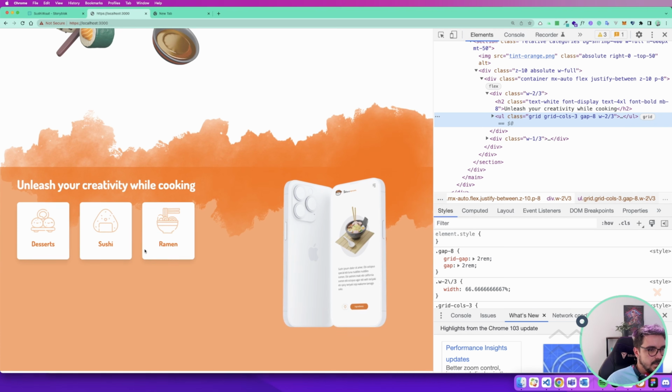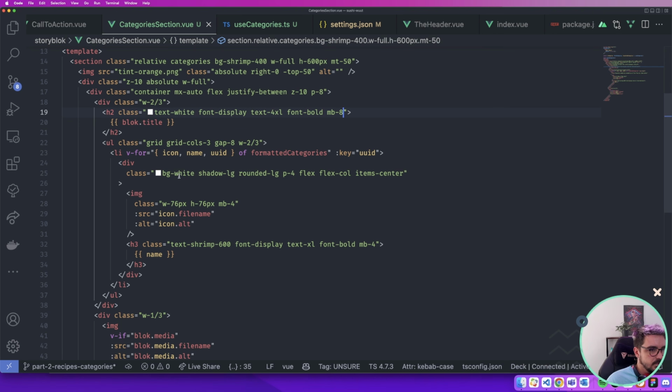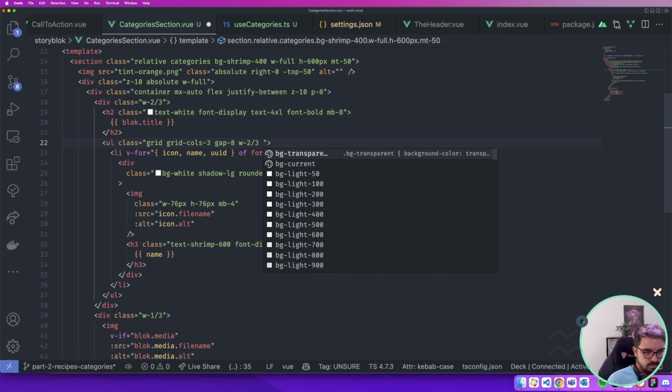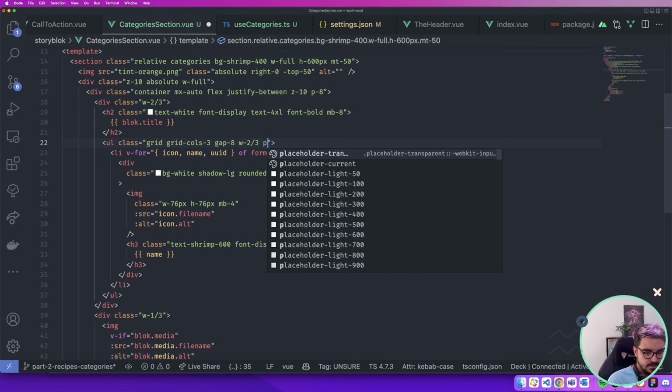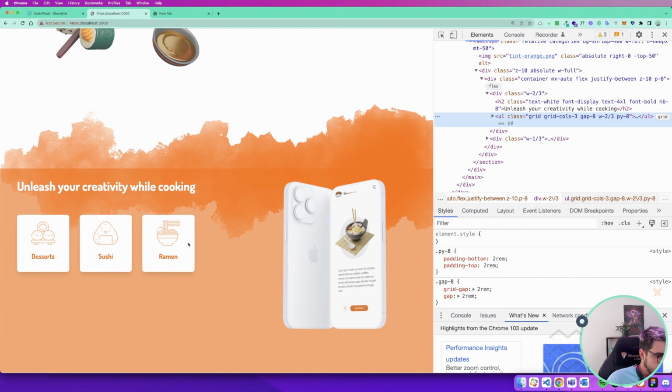Okay, very good. For now, we're gonna leave it without the actual links. We are gonna do that later. I don't know, padding Y8. Yeah, it looks better. Okay, we can actually continue. I'm going to fix a little bit the CSS, but that's not the important part for this tutorial.